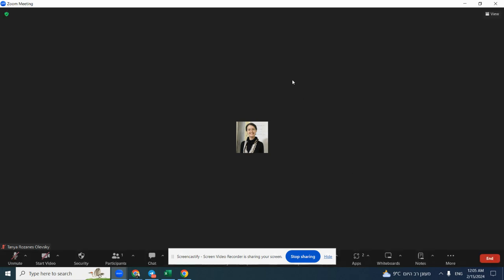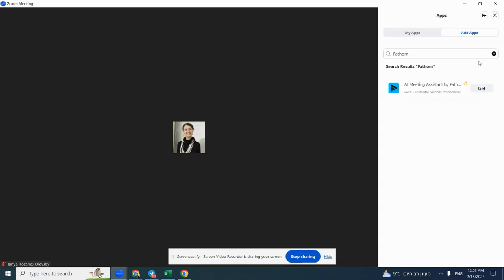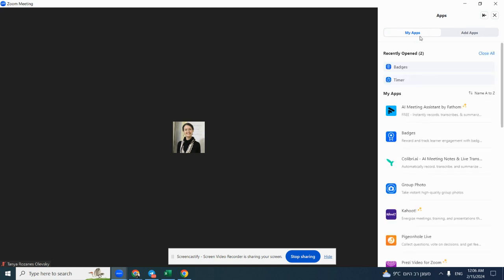So what you need to do is just open your Zoom meeting and go to the apps, to the menu, and then click apps. A pop-up window opens up and you either search for a new app by clicking add apps, go into the search window and type Fathom, which is F-A-T-H-O-M, and you'll see the app showing up in here, AI Meeting Assistant. So what you do is just click Get, and it will show in My Apps section.